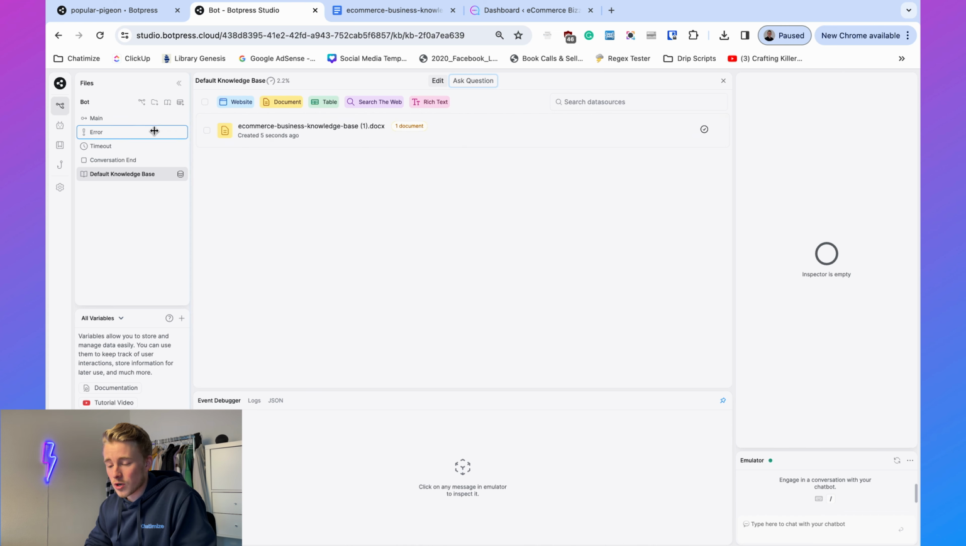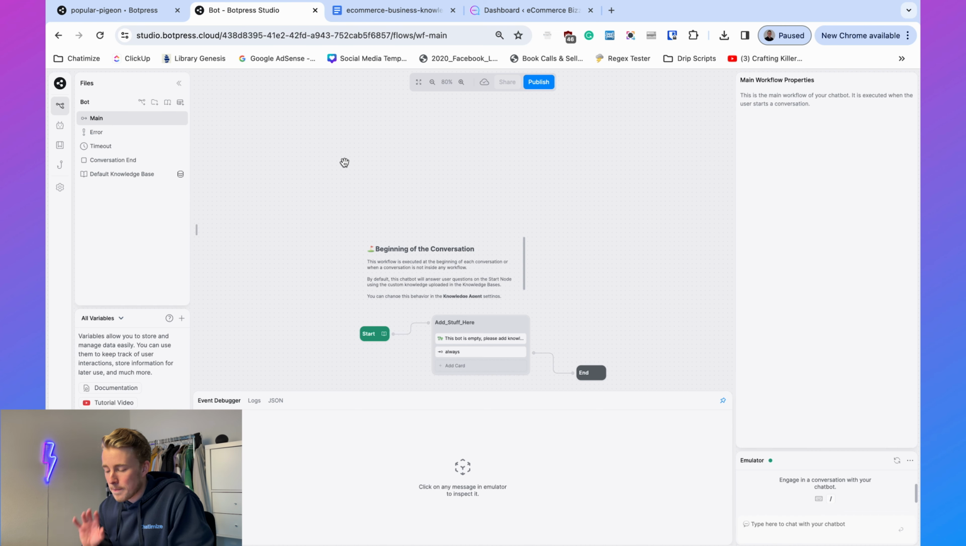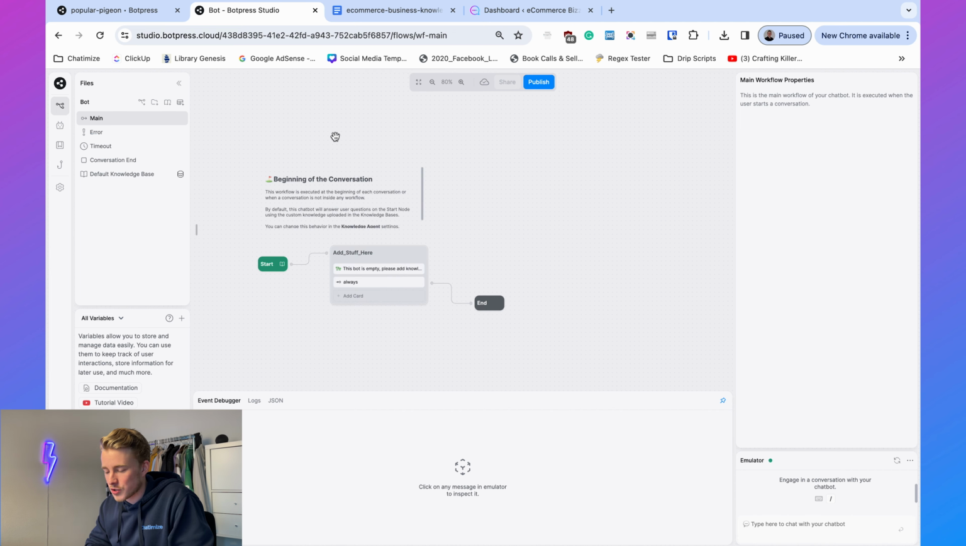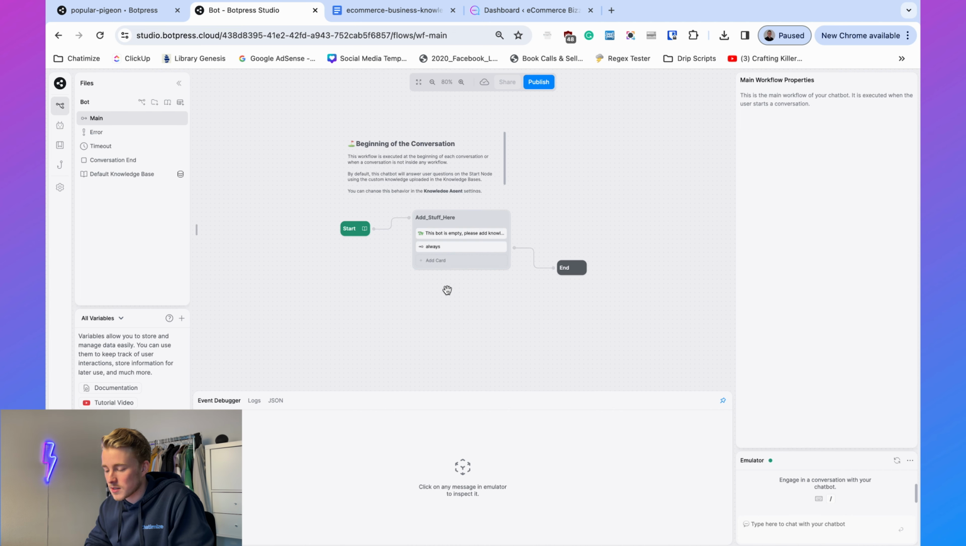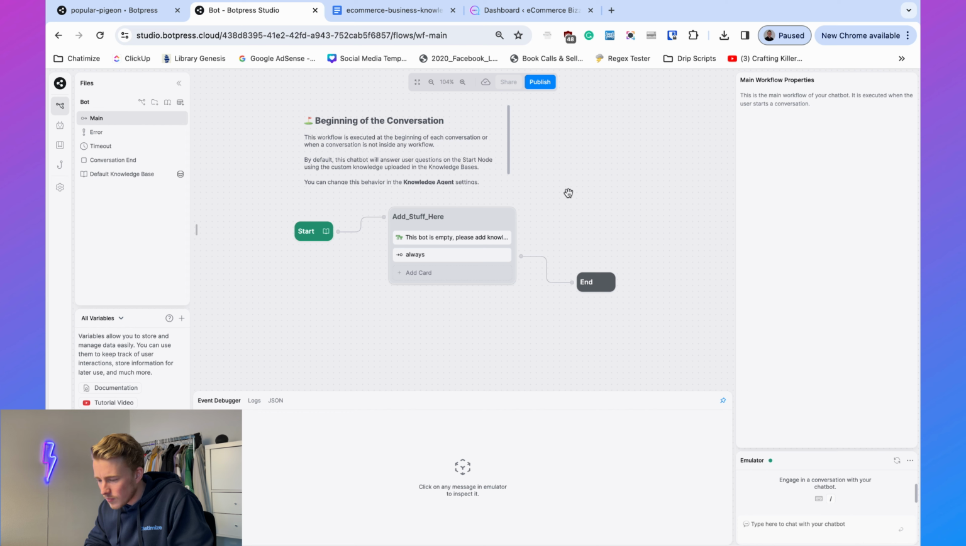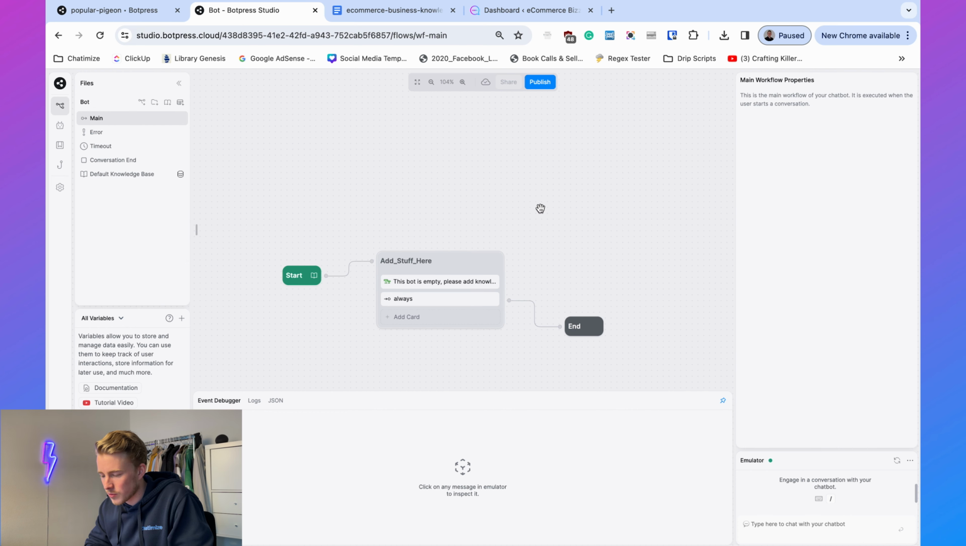In order to do that, we're going to go to main, and main is where everything starts. This automatically has some information in it, and we will just remove this. So I'm going to delete this.